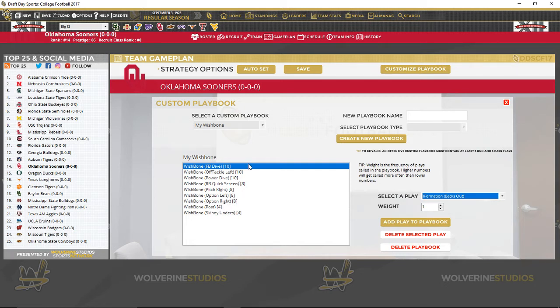And you see I've got all the running plays weighted at 8 or 10. And then I have the post and the skinny unders. And the screen as well is my third pass play. Now you can add more plays. You just have to have a minimum of 6, 3 of each type of play.